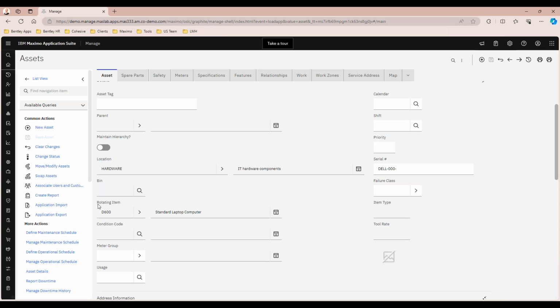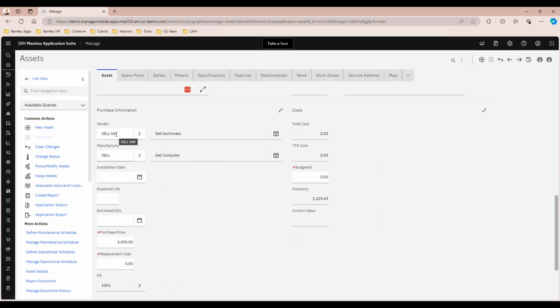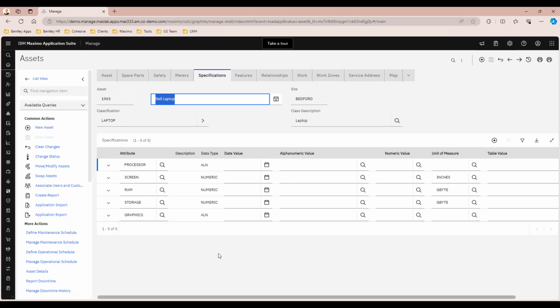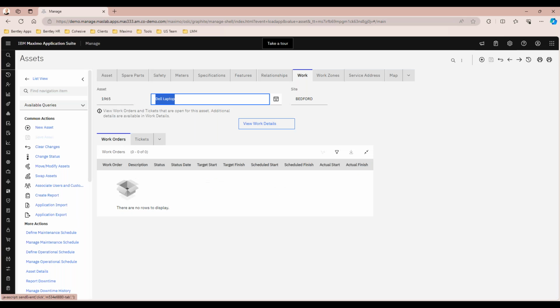It's kept the original information on the rotating item showing what it's coming from, but it's also brought over the serial number that we recorded. It also has our vendor and manufacturer, our purchase price information here. It did not update an installation date because we did not apply one to the template. And then if I come over to the specification side, you can see that we've classified it and we've also put in those attributes.